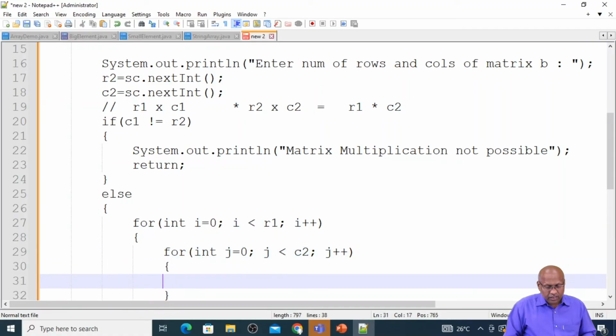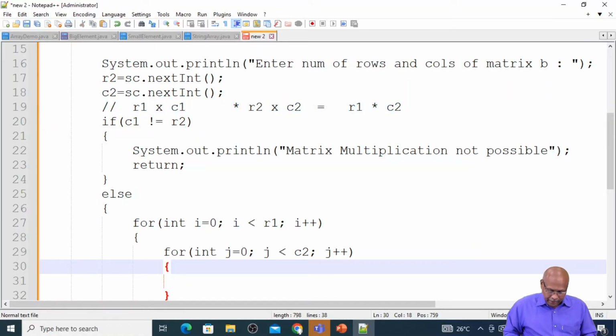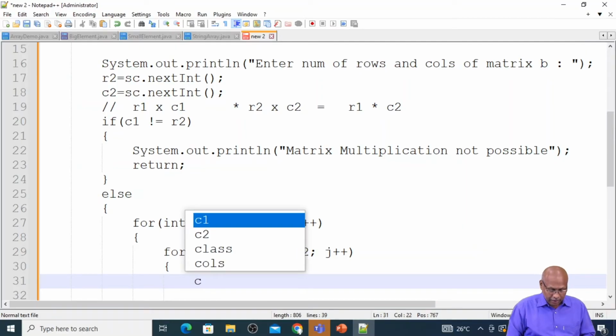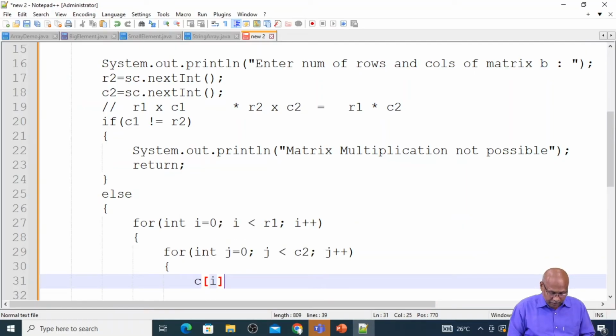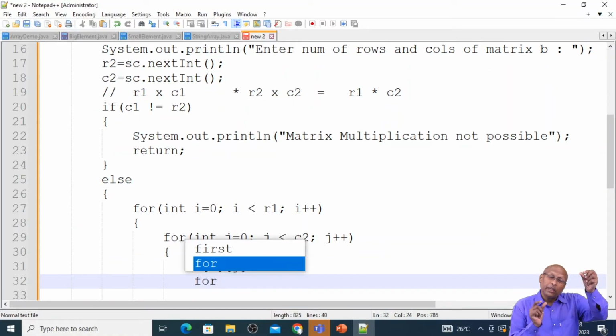Now this is my number of rows and number of columns of resultant matrix. Fine. But every element of the matrix I have to compute. So how many times I have to compute? Whatever the columns are there for the first matrix, that many times you have to multiply, or whatever the rows of the second matrix, that many times. So internally, my resultant matrix C of ith row jth column must be initially 0. Okay, initially 0.